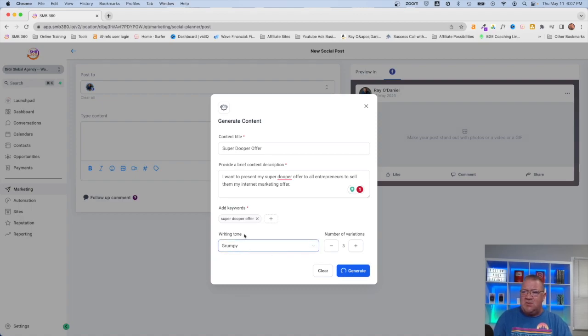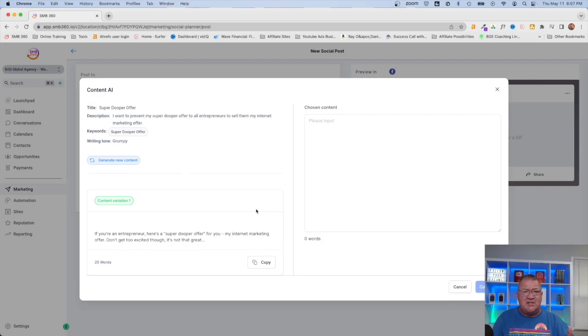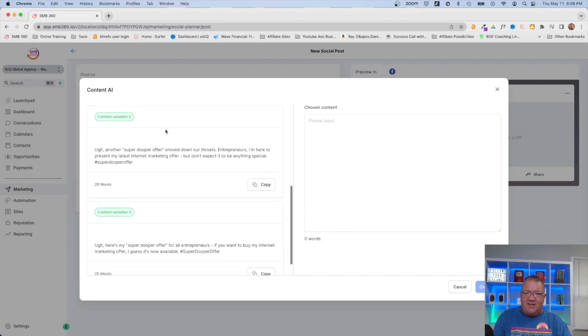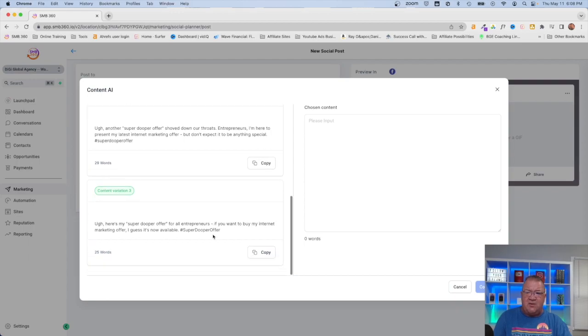So once we do this, we're going to sit back, and once the screen comes back, we're going to be presented with several different options that we can utilize inside of the social media post. So notice up in here, we have a title, description, all the information that we had, the tone. We've got content variation 1. We could utilize this content. We've got this content we can use, or the third one we can use.